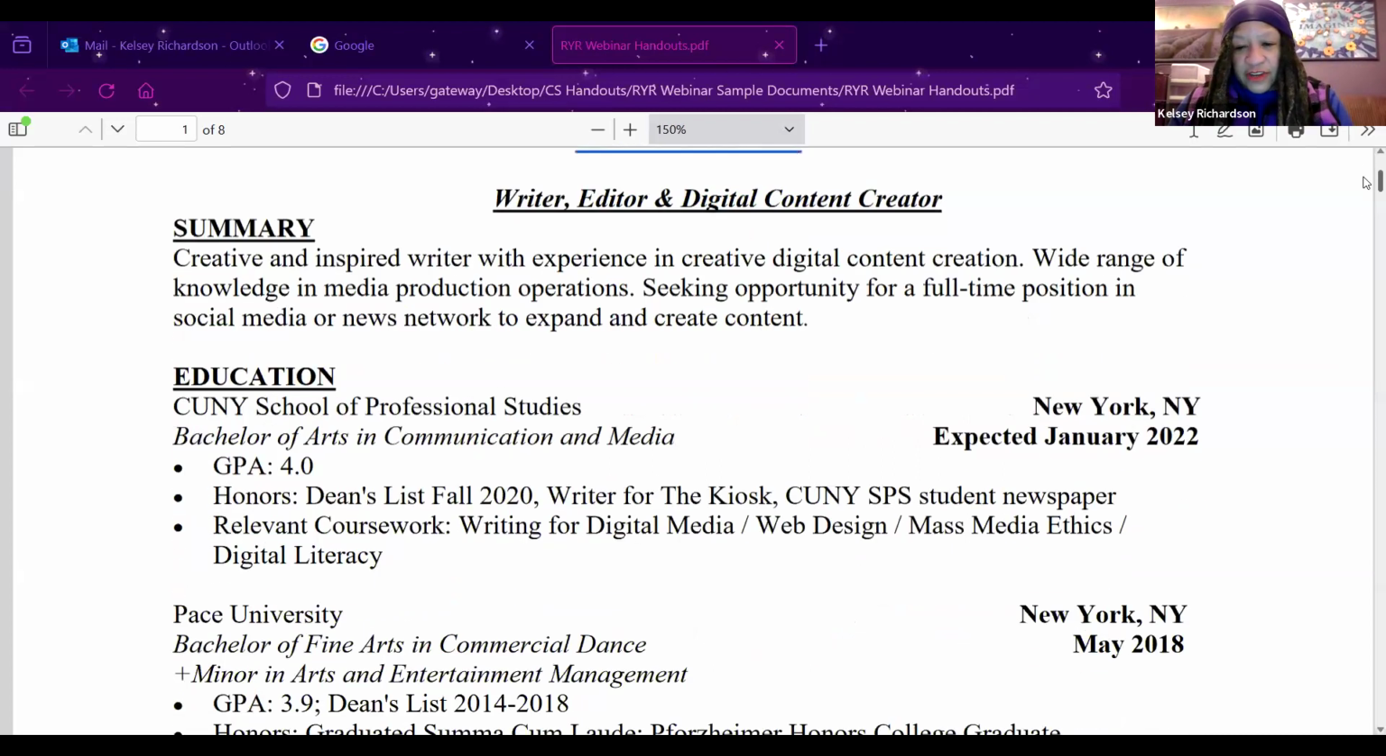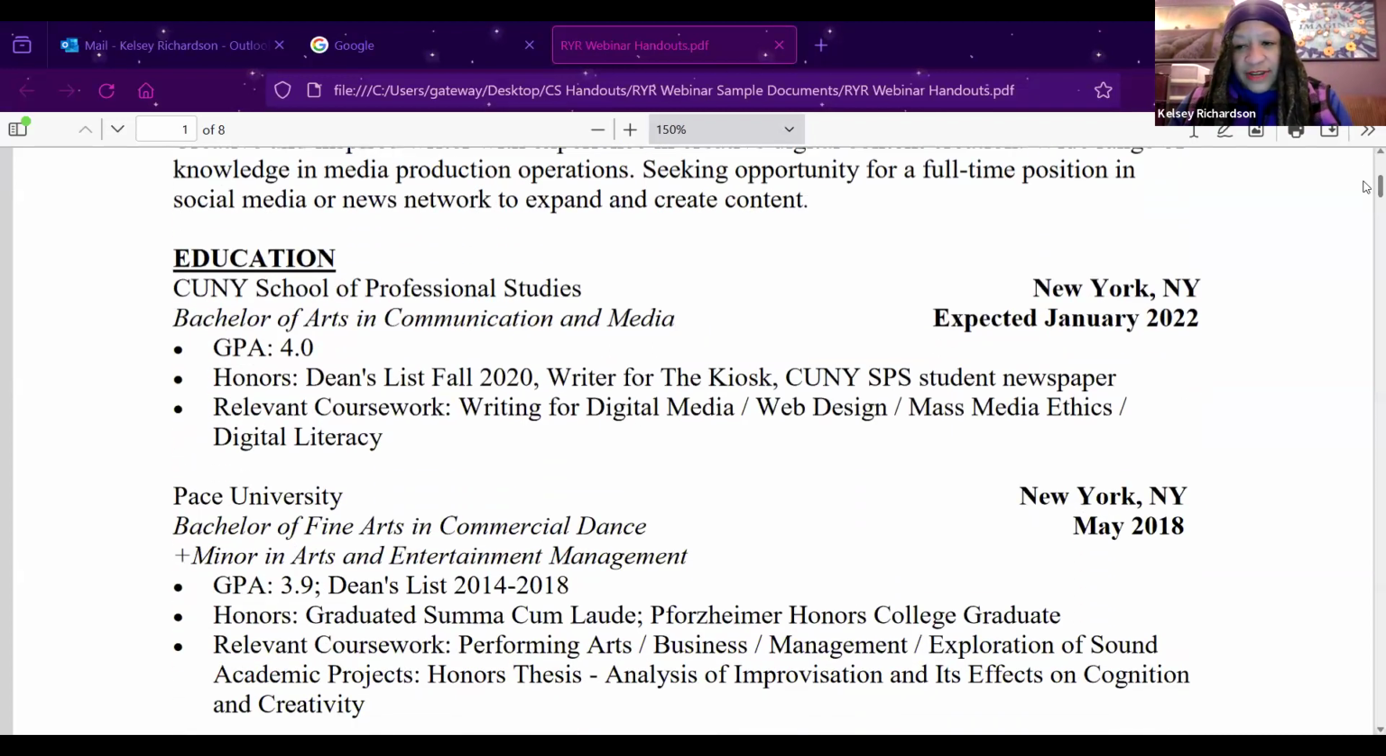And then the education section here we have next. It's going to vary depending on your situation, whether experience should be next and education should be at the bottom, or whether education should be at the top.